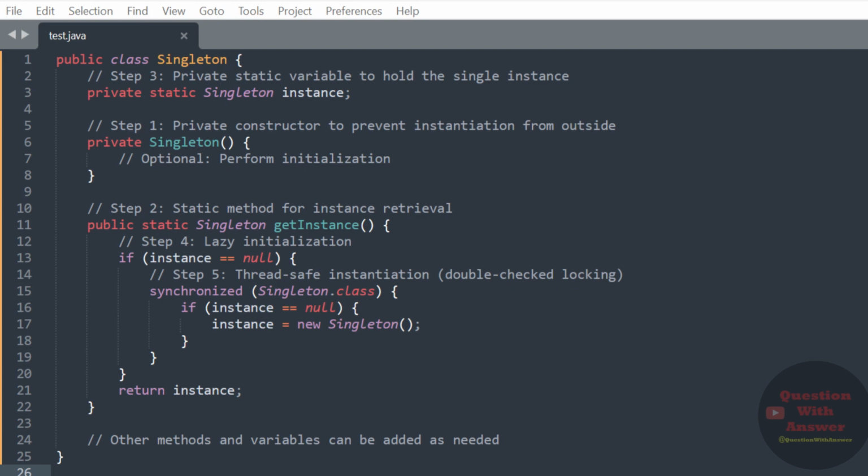In this example, the constructor is private to prevent direct instantiation. The getInstance method provides a static way to access the singleton instance. It uses lazy initialization to create the instance only when it's first accessed. The instance variable holds the single instance of the class. It's declared as private static to ensure that it's accessible only within the class and shared across all instances.